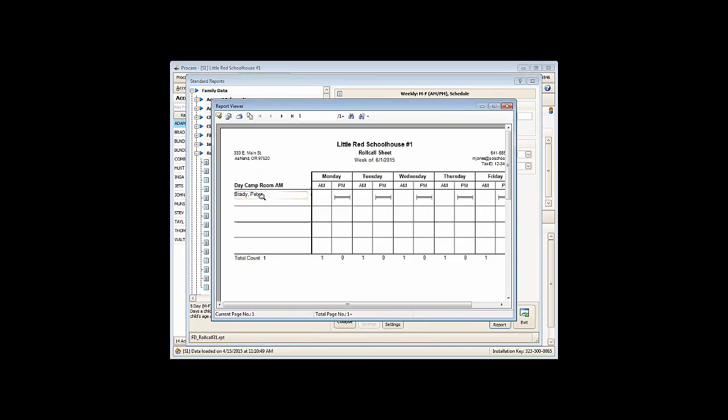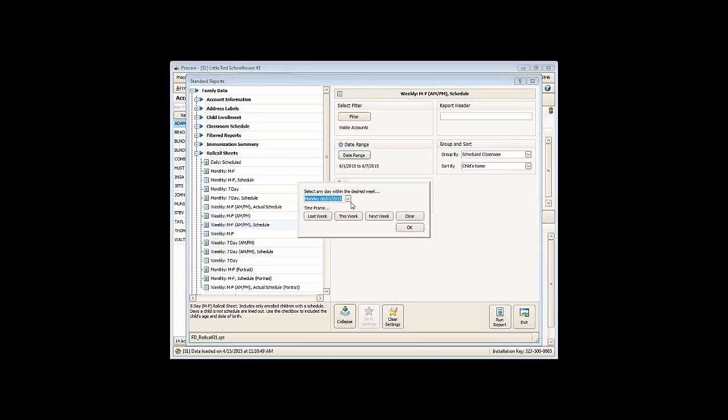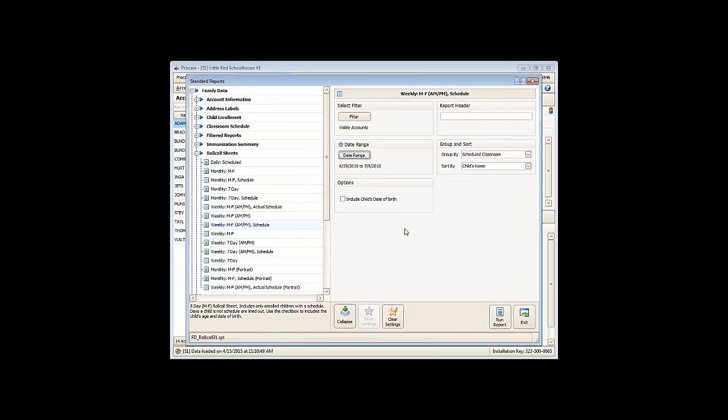So here's Peter Brady. He's scheduled only in the morning in the day camp room, and here are Peter and Wendy. They're scheduled all day. So I've got 2 kids for AM and 2 kids for PM in this particular format of the roll call sheet. Well, let's go forward to a new date range where they are on vacation, and that would be June 29th, this week. And we're going to see they don't show up.